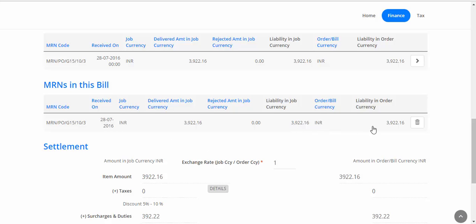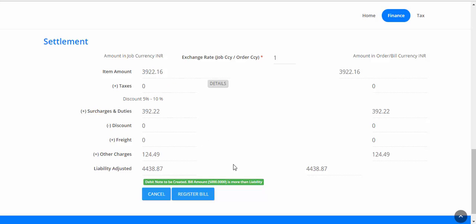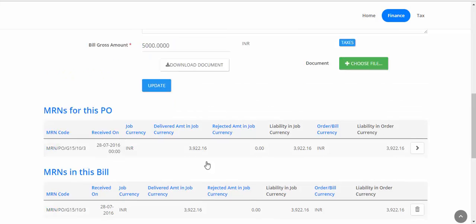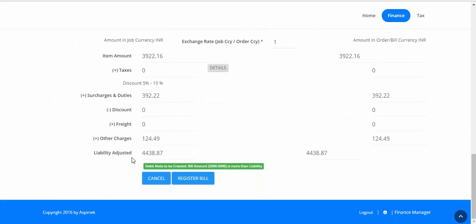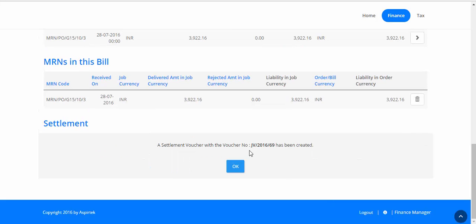The value of the MRN is 3922.16. So that's this one, and these are the various items that were defined in the purchase order. The calculation of the purchase order is applied to this, and that's how these are added in. So this is the total liability. The bill amount is 5,000 rupees, but the liability is 4438.87. So essentially a debit note will be created because we won't be paying the whole amount of the 5,000 rupees on the bill. Let's click on Register Bill, and the bill is registered, and this JV has been created.